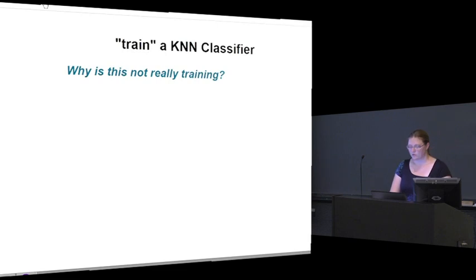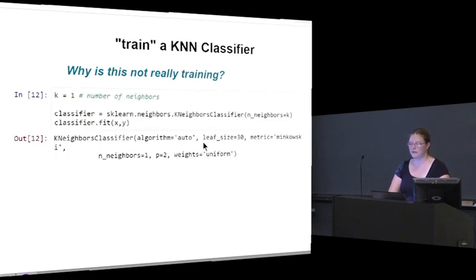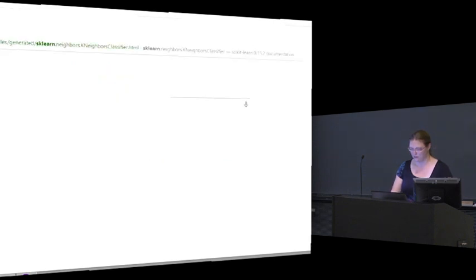So this is how you can train a K-Nearest Neighbor classifier. I'm using this scikit-learn library. This is a Python library for machine learning, which you're also going to use in the homeworks.